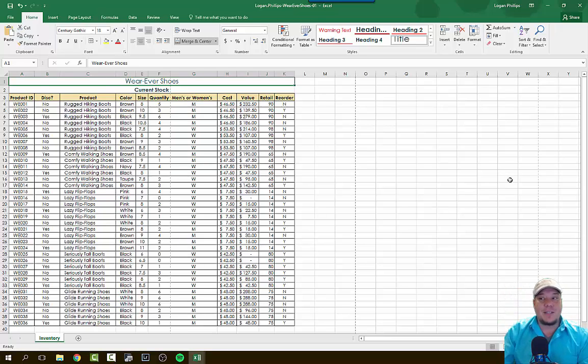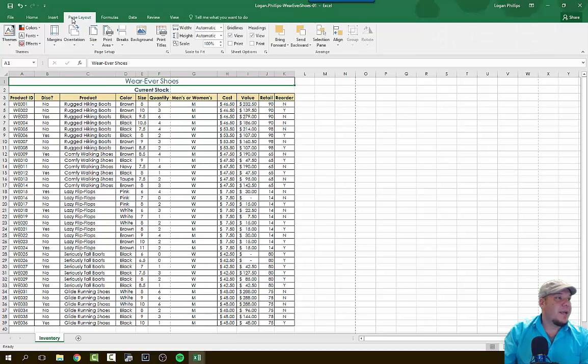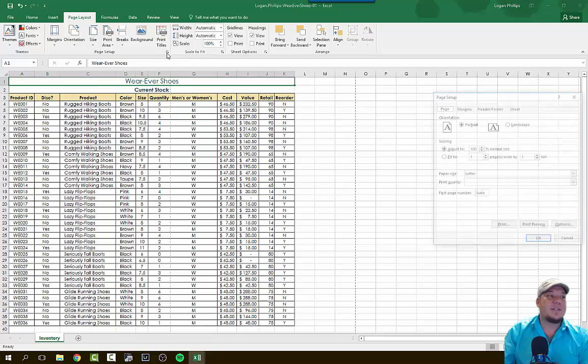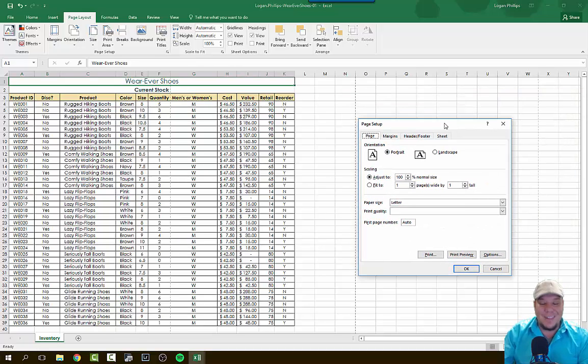So we're going to click on the Page Layout tab. Page Layout tab, and we're going to click the Page Setup button. So let's go here to the Page Setup group, and go down to the bottom right hand corner, the Page Setup Dialog Box Launcher.